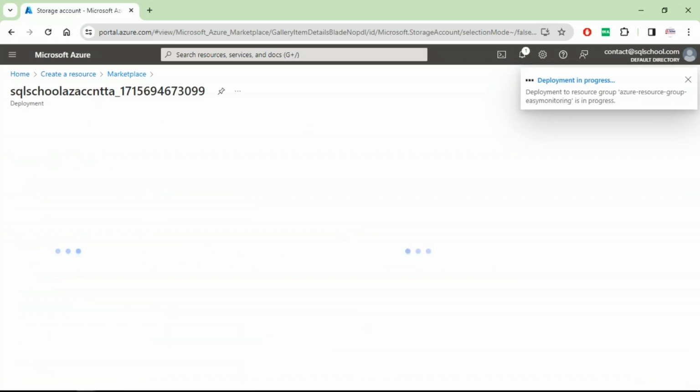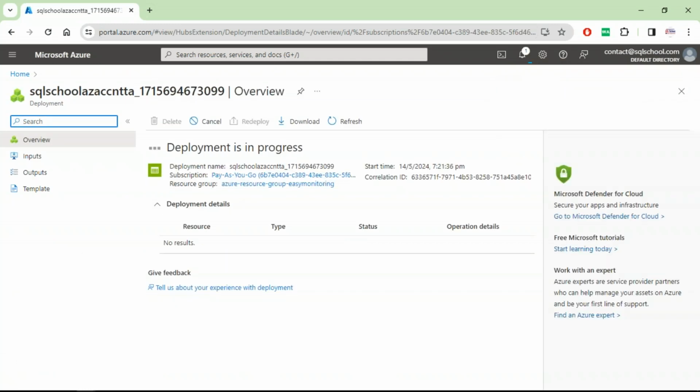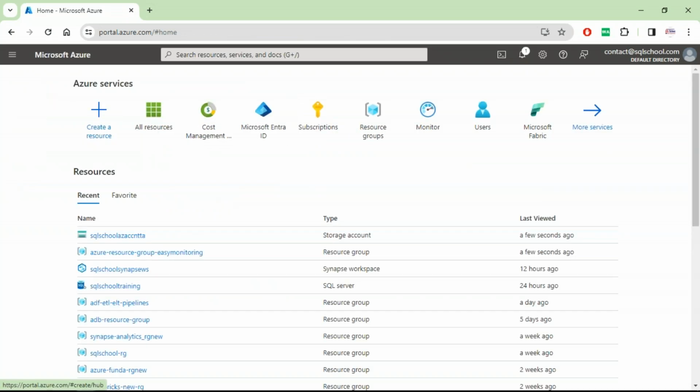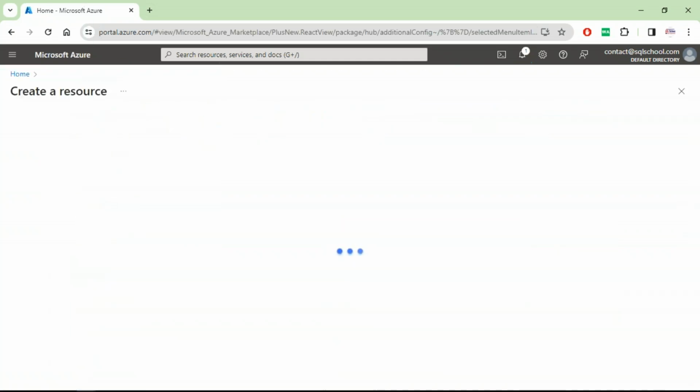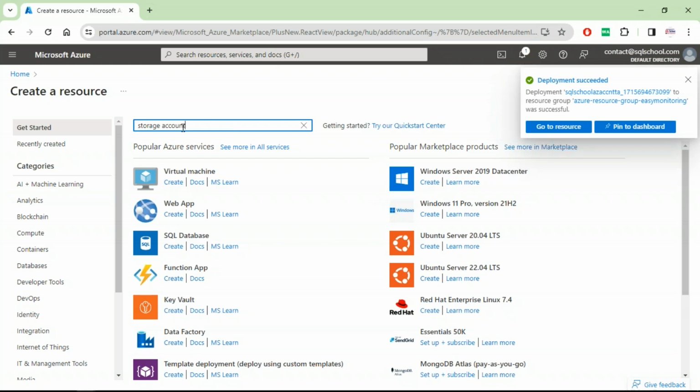In the meantime, let's repeat this process for the second resource also. Let's get the platform ready for our practice from tomorrow. So here we go. Click on home. Create resource. What do we need to search? Storage account.